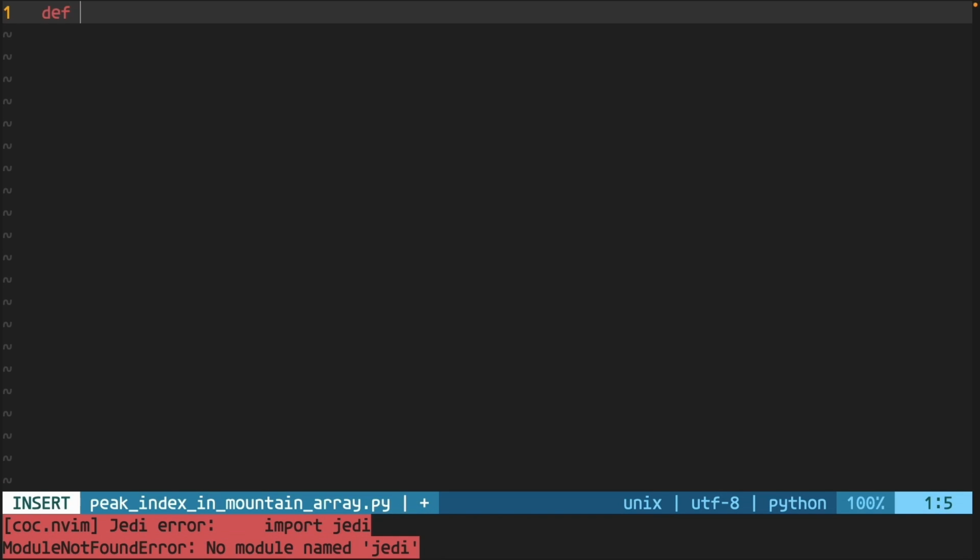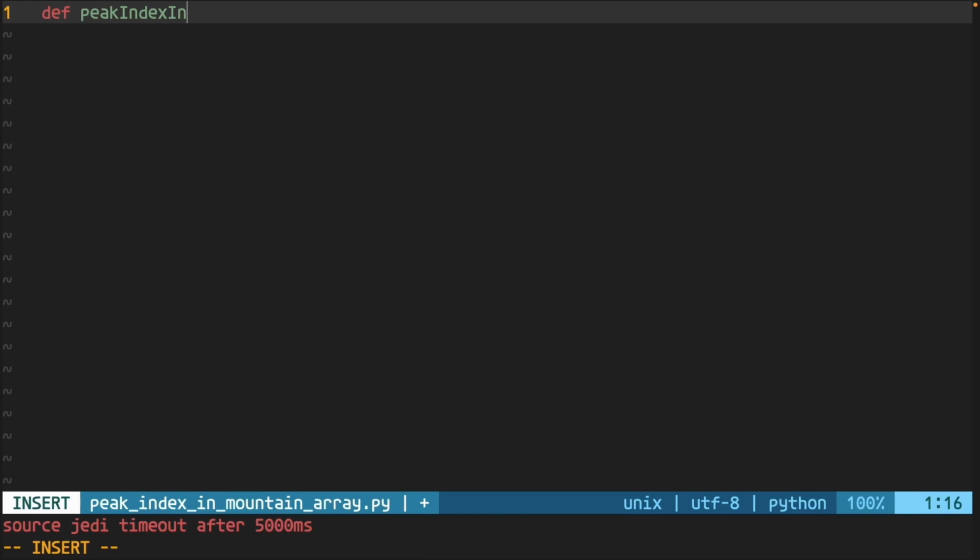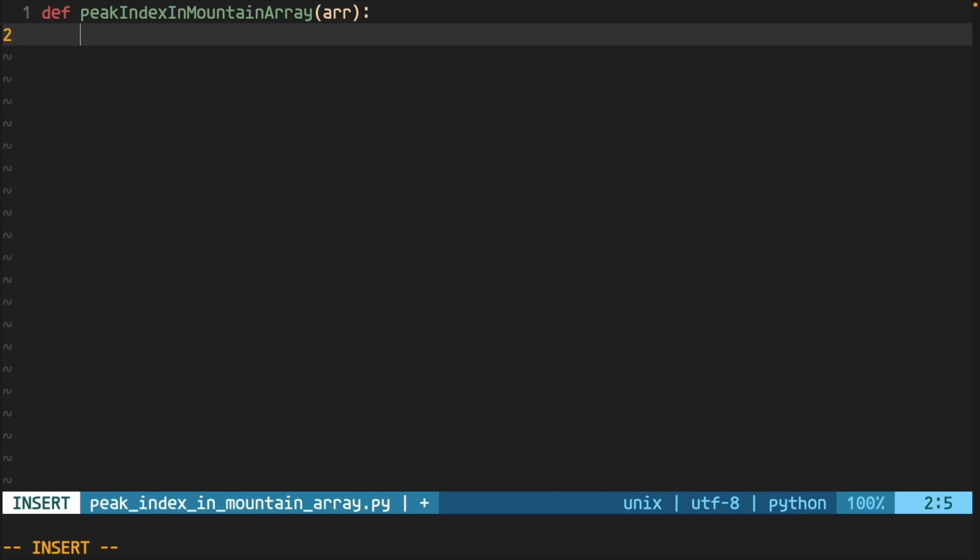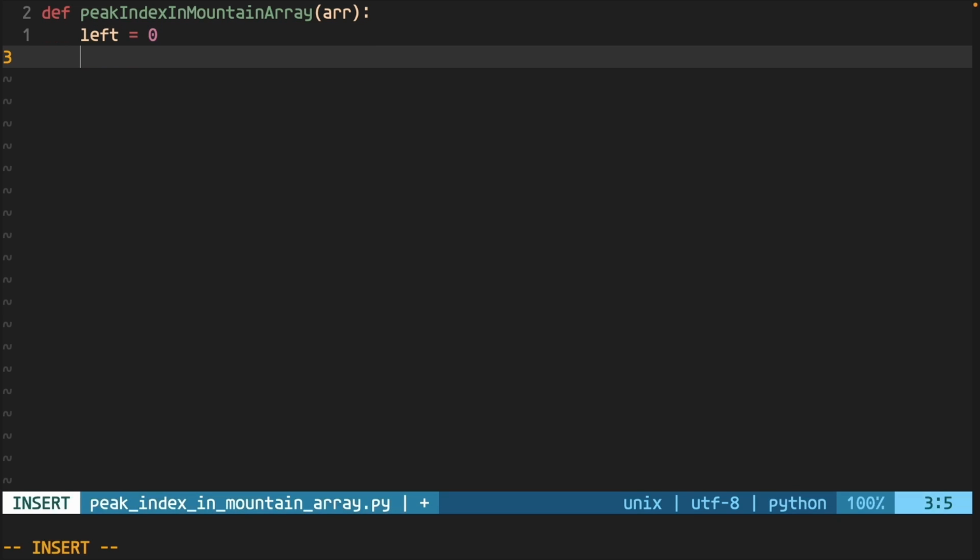And in here, we're going to start with defining a function called peak index in mountain array. And it's going to take in an array, and that's it. And we're going to start by creating 2 pointers similar to our last binary search solution. So we're going to create a left pointer that's going to start off at the first index of our input array, and a right pointer that's going to start at the end of our array.